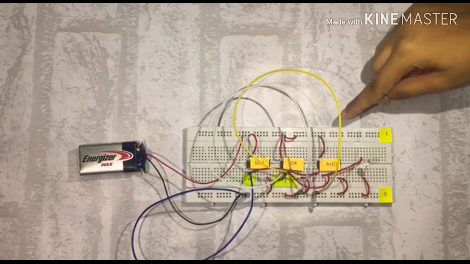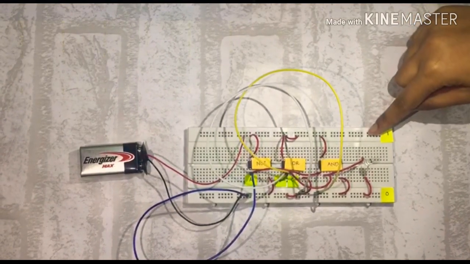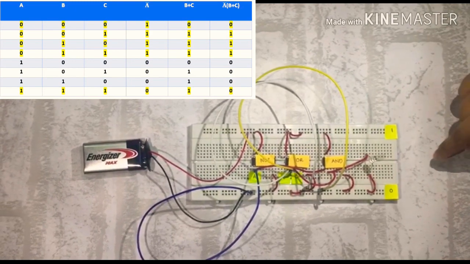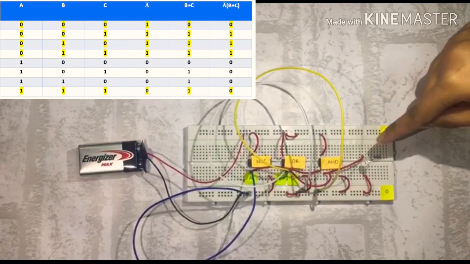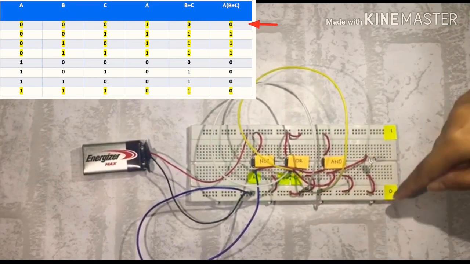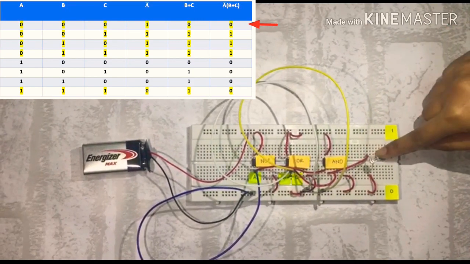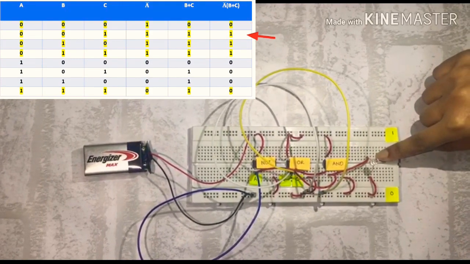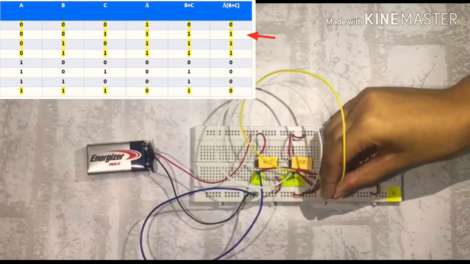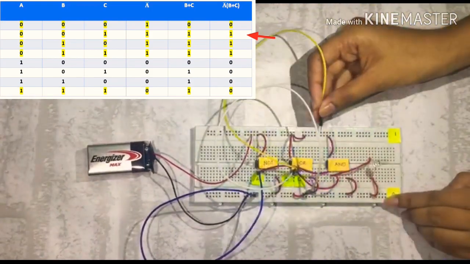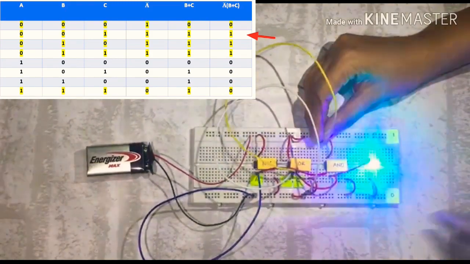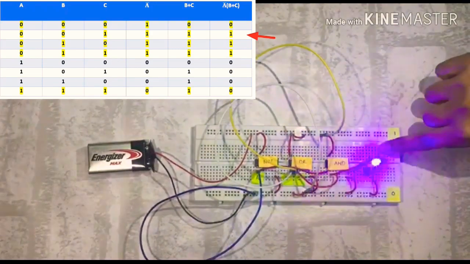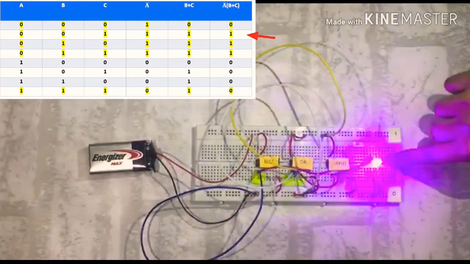As we know, the top of the breadboard will give input 1, while the bottom of the breadboard will give input 0. Firstly, we try all the inputs as 0, and the output will be 0, so the LED will not light up. Next, we set the input C as 1, so the output will be 1, and the LED will light up.